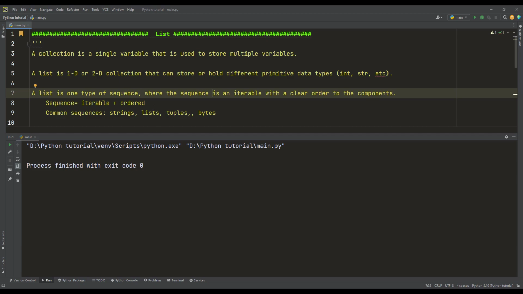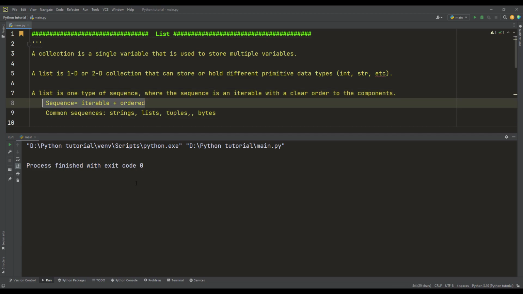So this is the definition of the sequence. This is not just for Python but for other programming languages. The sequence, by definition, is iterable plus order. So something we can iterate with, plus the order.